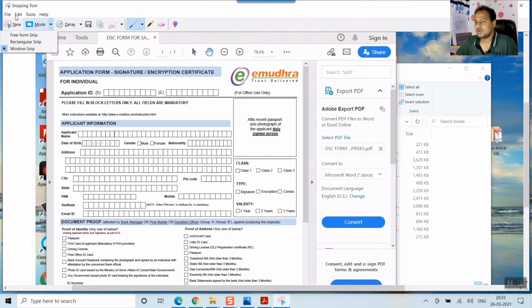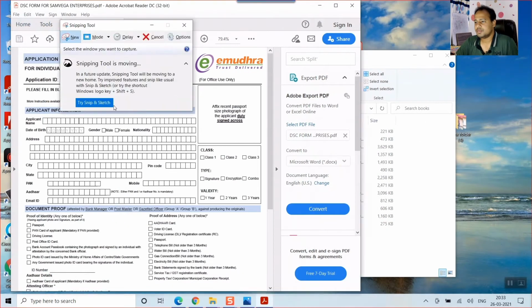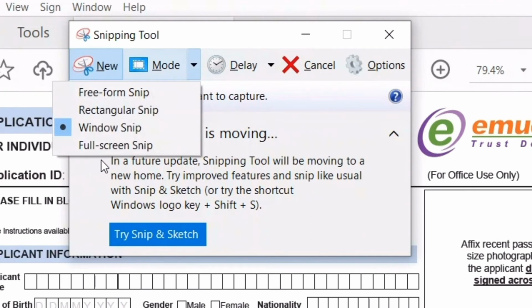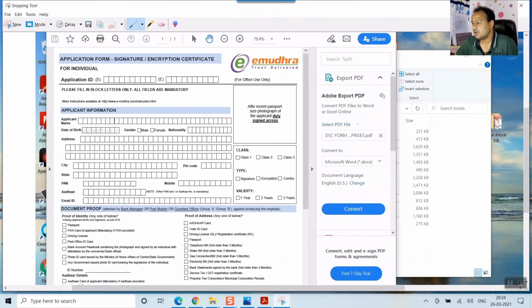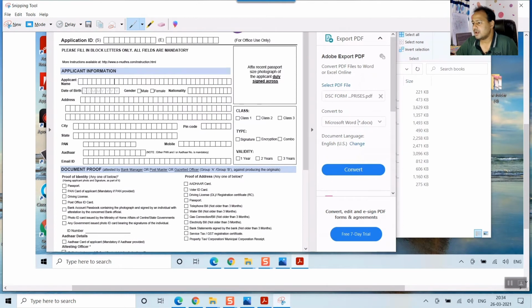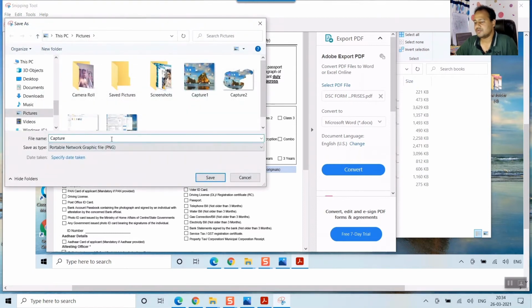I'll just go back, new snip. I'll go to mode. Once I select this full screen snip, once I just press here, it will automatically select the full screen here. No need to select anything. It will by default capture the full screen, and you just need to save it in your folder. So capture 5.